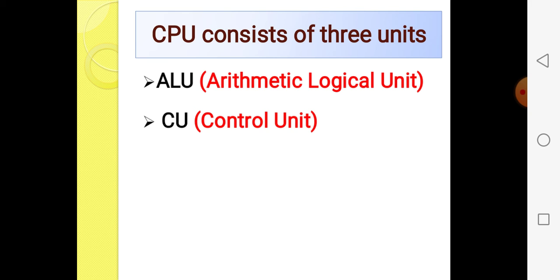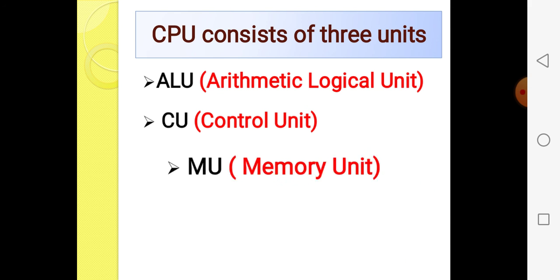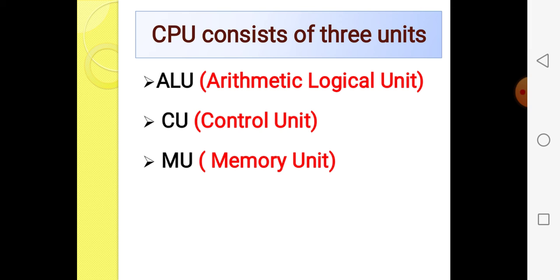Output data, input data, and everything stored, it has to control everything. So this part is the control unit, CU. Now, memory unit. Whatever data you want is stored in your computer, it is saved. So that kind of work is done by the memory unit, MU. Let's see it in detail now.